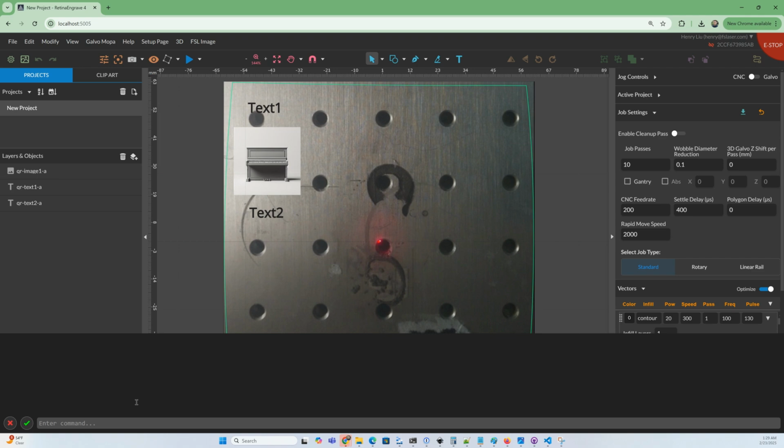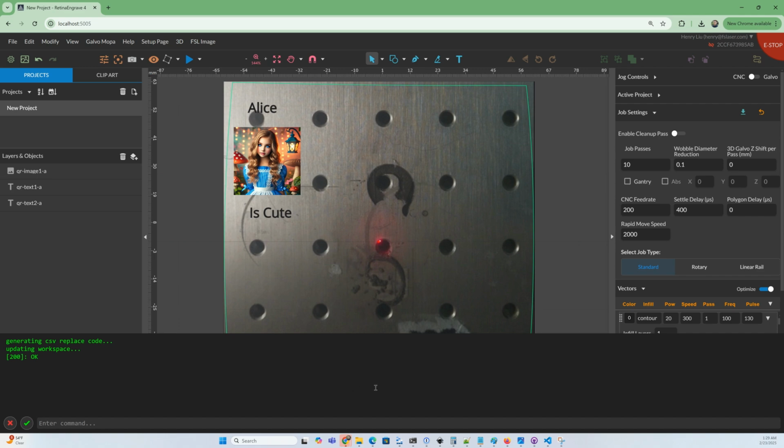We open up the command prompt and type CSV. We can also use a hotkey or foot pedal. We see text 1 is replaced with Alice and text 2 is replaced with is cute, and the image is replaced with Alice.